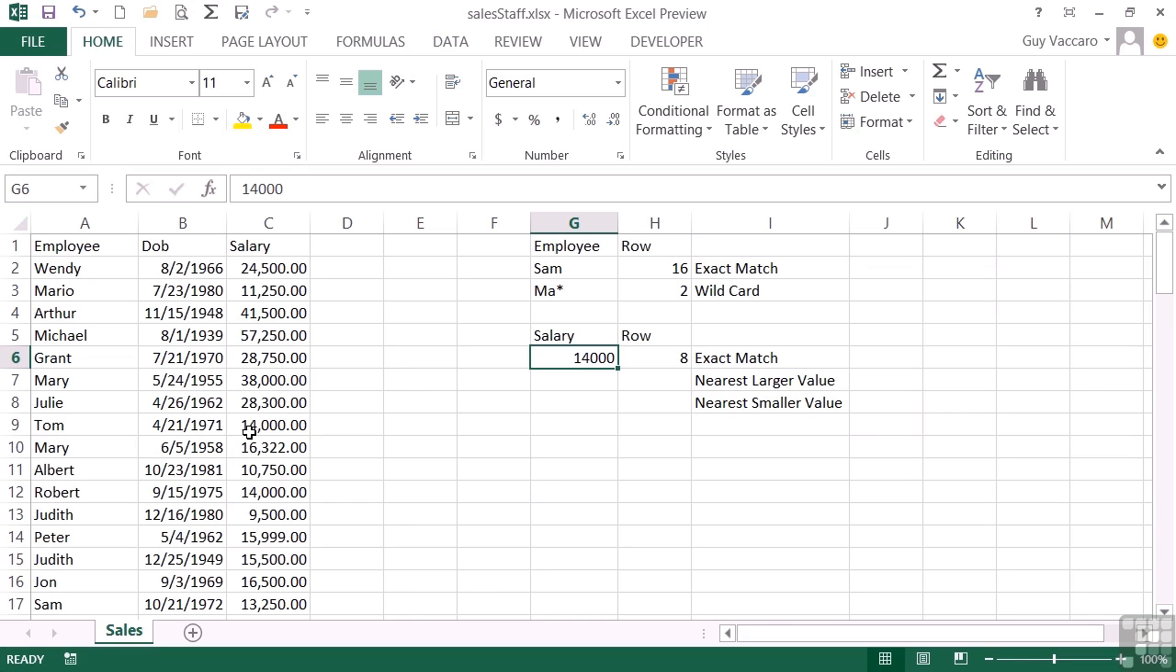And we can see row 8, which is Excel's 9, is 14,000. Obviously it doesn't return the value here for Robert for 14,000 or anybody else who is 14,000. It finds the first match. Now there are 2 other match option types in here. Nearest larger value, so that's not going to now look for 14,000, it's going to look for the nearest value that is larger than it.